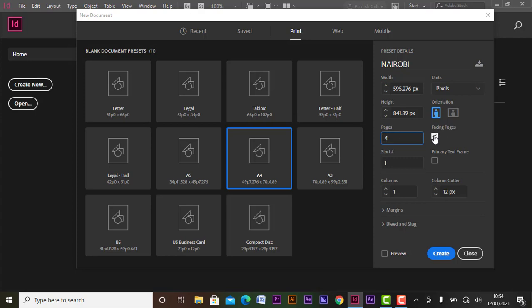Then we have facing pages. Facing pages means that if you open a book, it has page 1 and page 2, so page 2 is facing page 1. Adobe InDesign will create these pages facing each other. So we have 4 pages. Out of 4 pages, let's make it 6, so that you will understand in our next explanation.